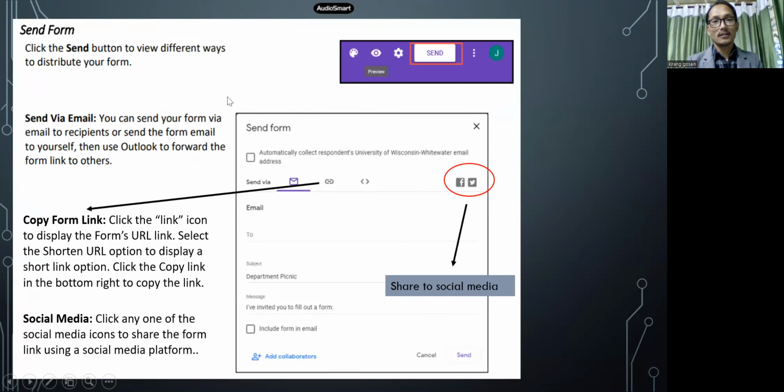Now, after editing, how to send the form that you have created? Now you are done with the form. Now you have to send it. Okay, so for sending, you can send via email, or you can send through the link, or on social media. You can send it through social media as well. So I'll be teaching you how to do it.